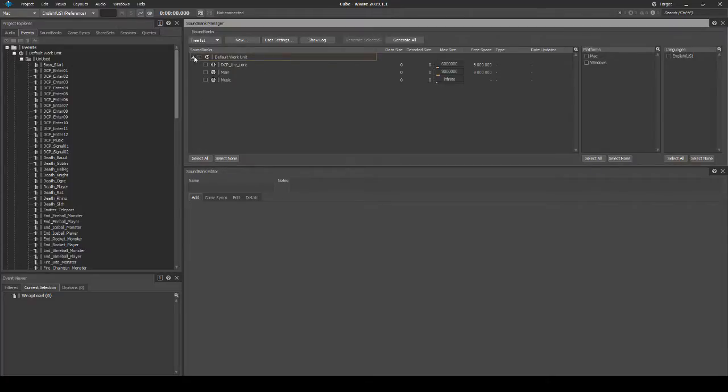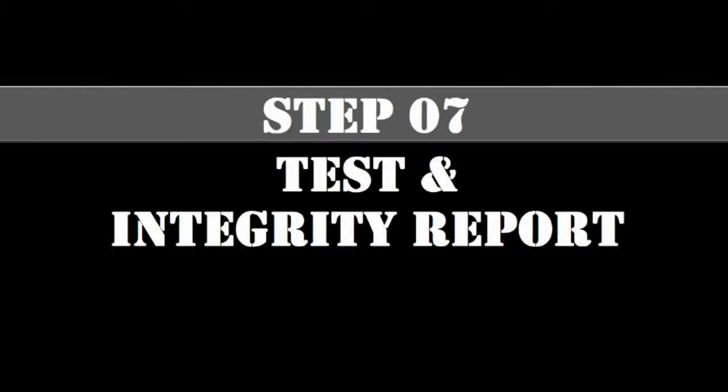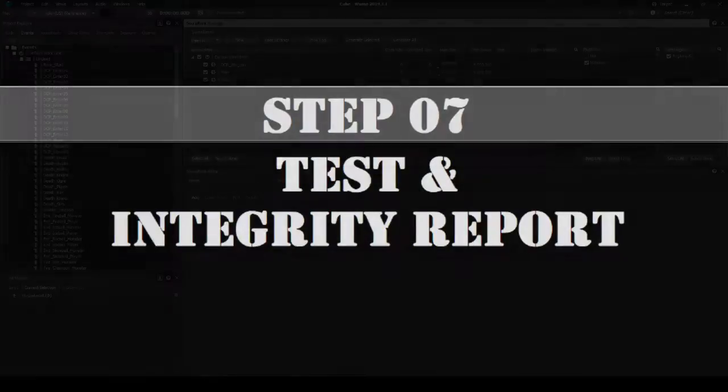Tick Default Work Unit. This also selects all child soundbanks. Tick Windows or Mac depending on your operating system. Tick Languages English USA. Now click the Generate Selected button. This starts the soundbank creation. If all the steps in this guide have been completed correctly, the soundbanks will state completed when they have finished being generated. We have confirmed the soundbanks have built correctly, so we just need to check the data integrity of the Wwise hierarchy and a quick test in the game.